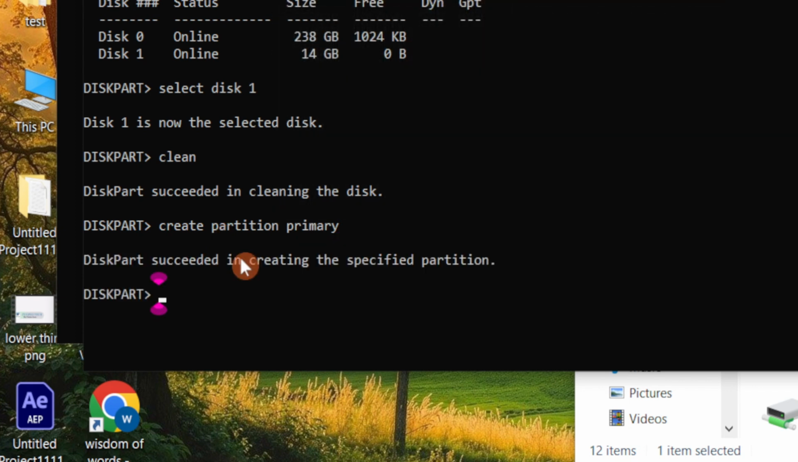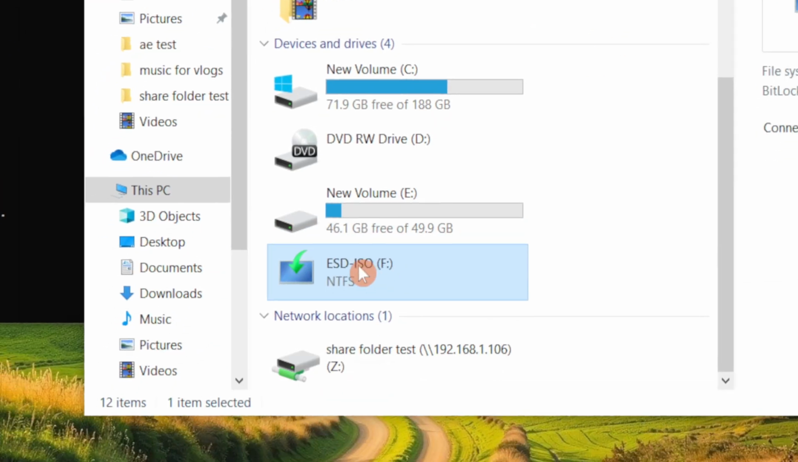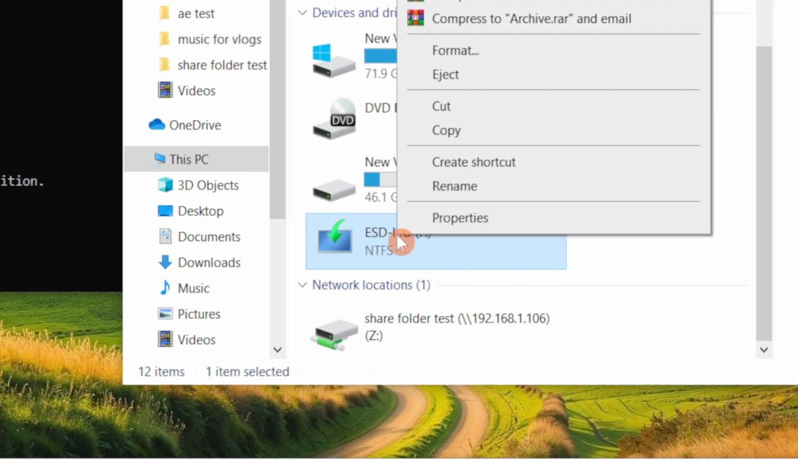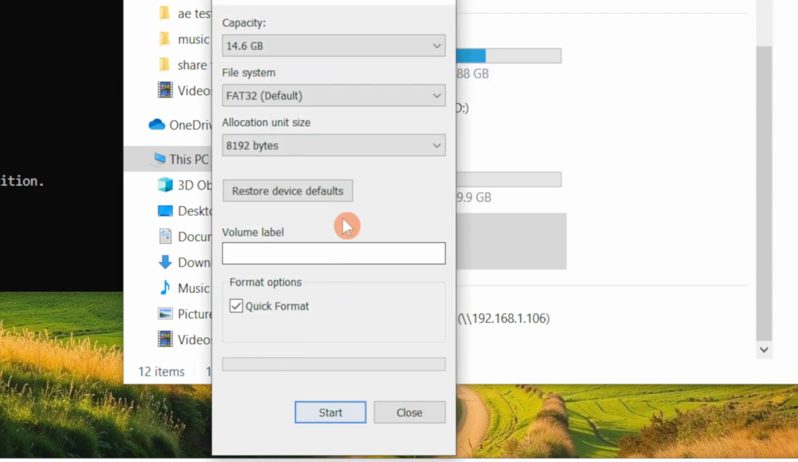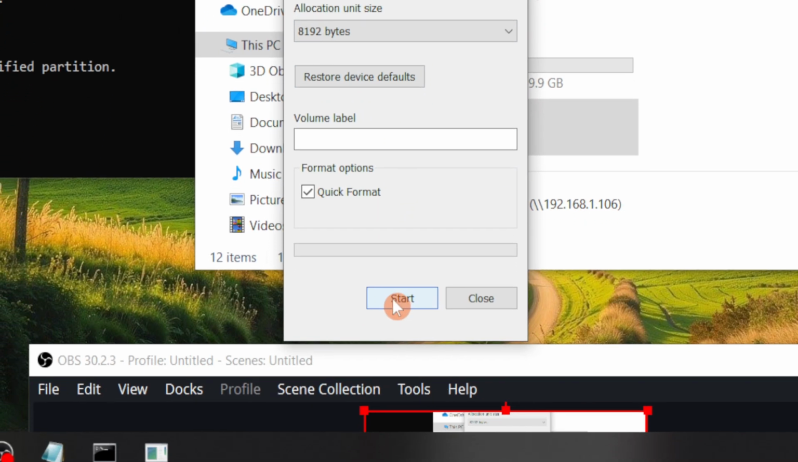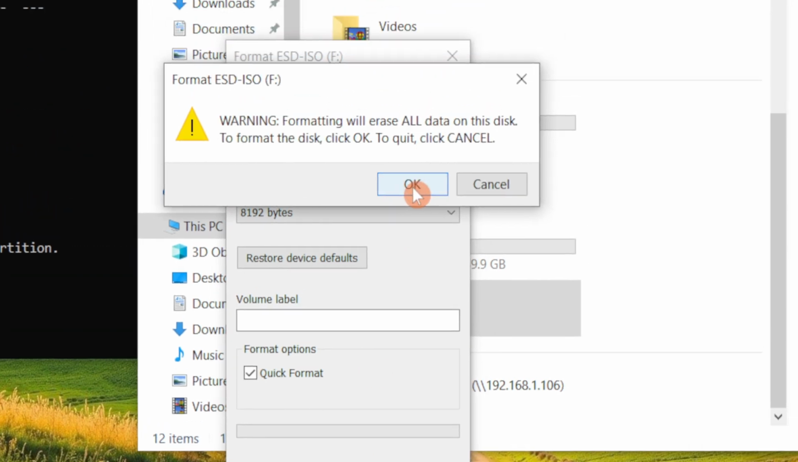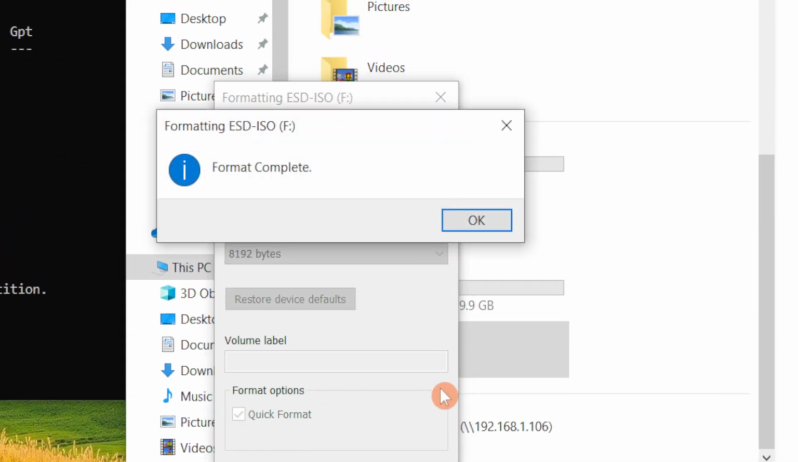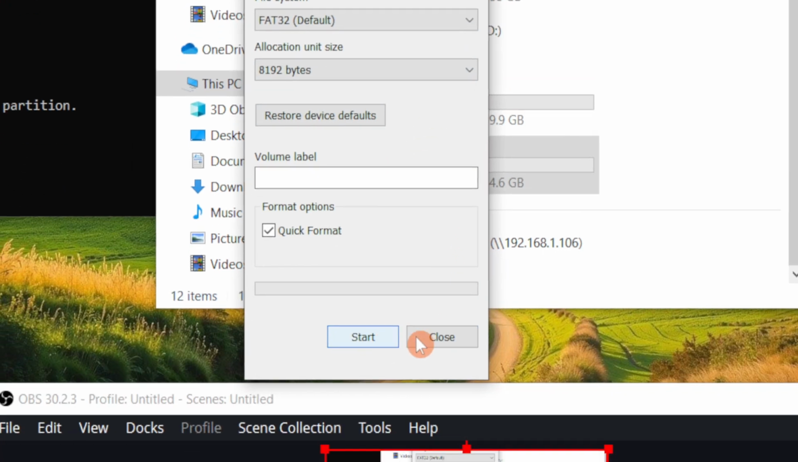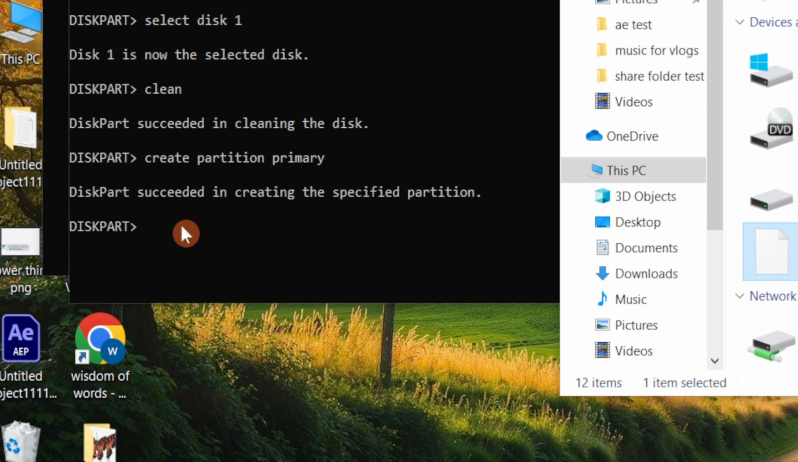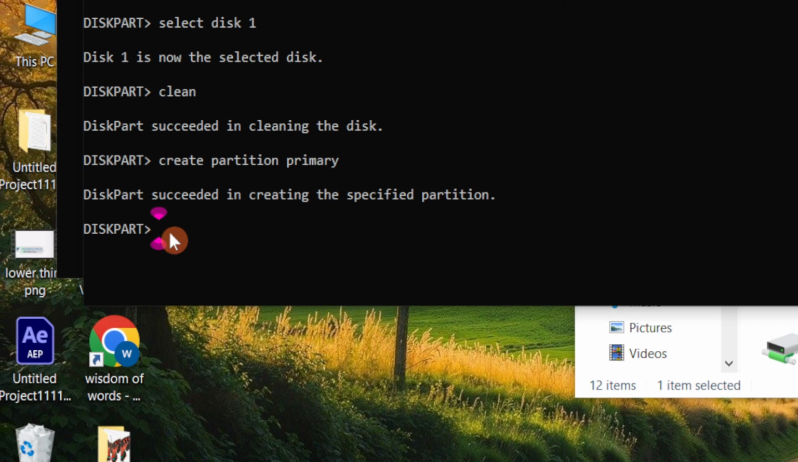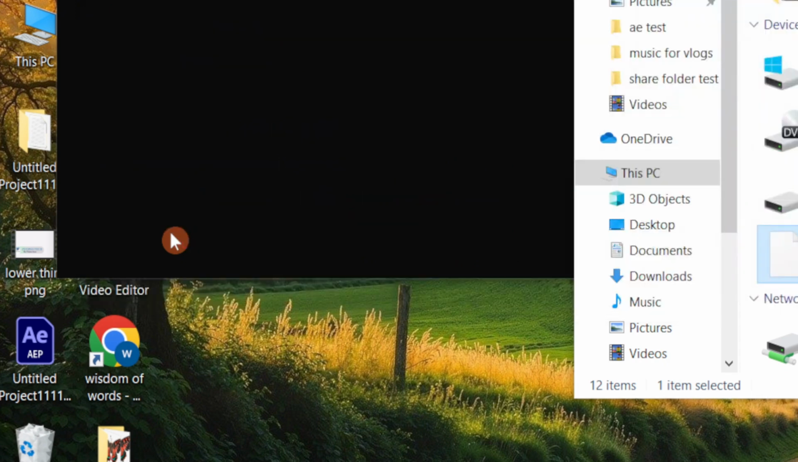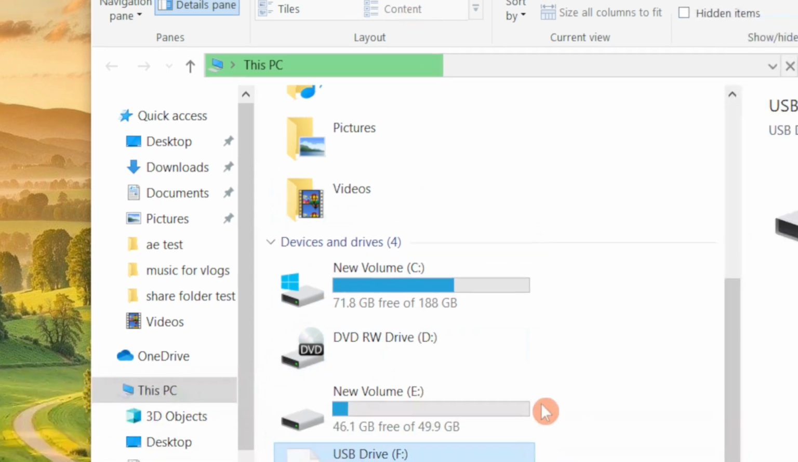Now what you have to do is open This PC, then right click, then select Format, then click Start and press OK. Then close it, and then just type exit and press enter. Yes friends, we have created a normal pen drive.